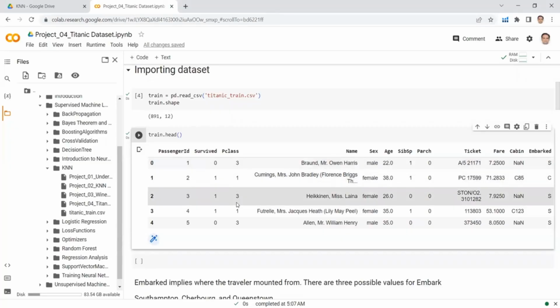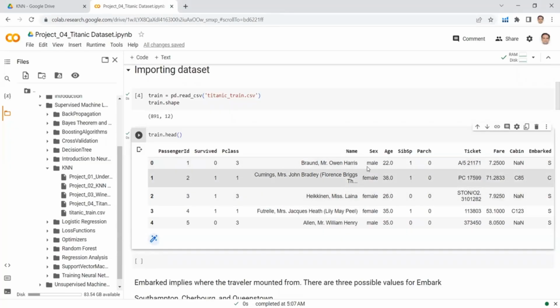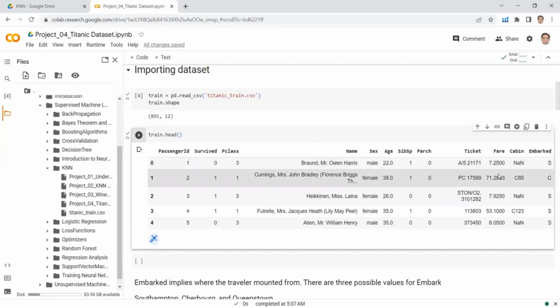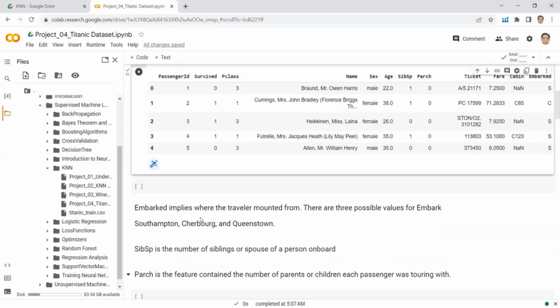This is the passenger class. This is the name of the person, the sex of the person, the age of the person, how many siblings the person has, and this is parch, the information about the parents and children who are traveling with the passenger. This is the ticket, this is the fare, this is the cabin number, and this is embarked. Embarked implies where the traveler boarded from. There are three possible values of embarked for this dataset: Southampton, Cherbourg, and Queenstown.